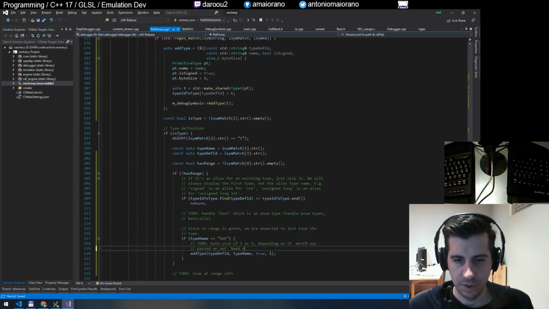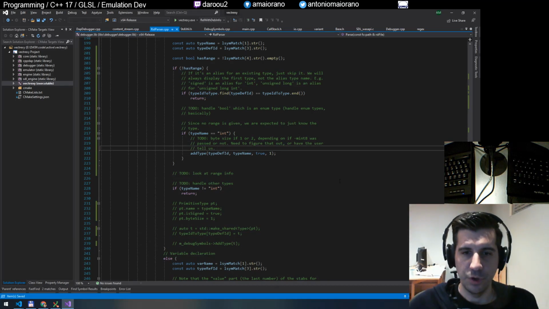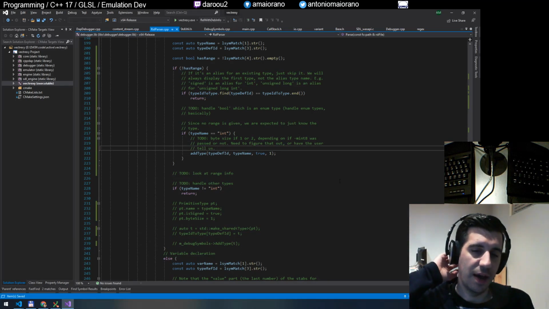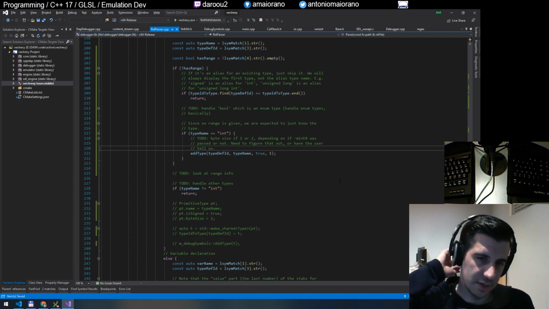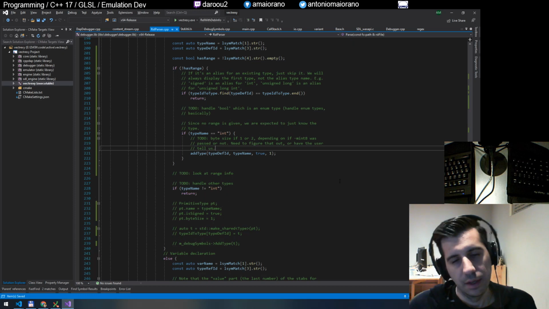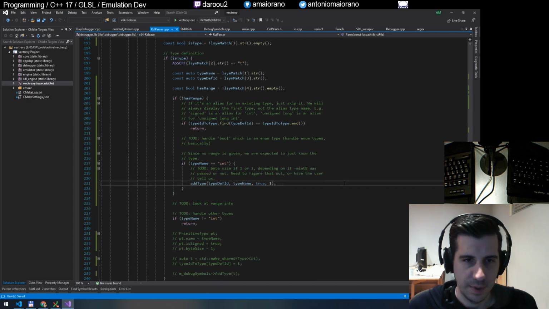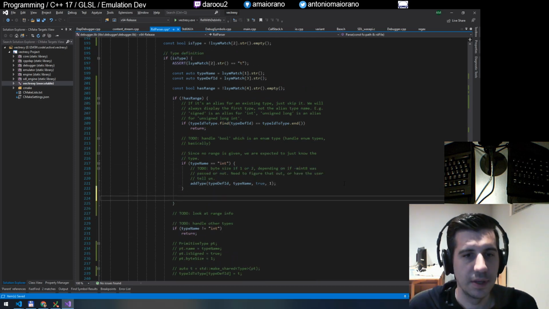Need to figure that out, or have the user tell us. Like, it can be a configuration thing, you know? You could configure the debugger to say, I'm using 8-bit ints, or 16-bit ints. For now, I know I'm using just the 1, so I'll just do the 1 byte. But yeah, that's something we have to take care of.